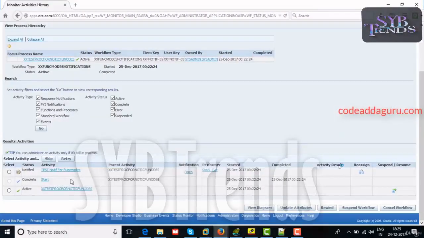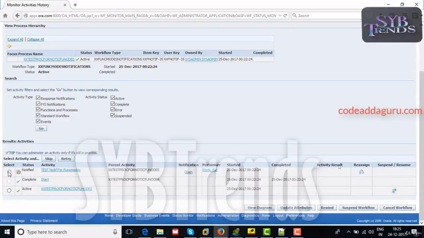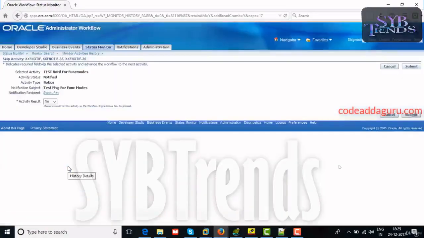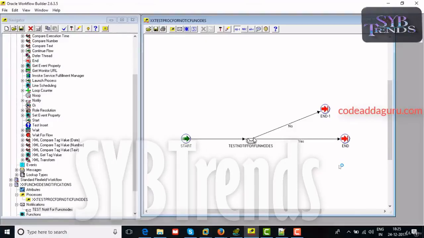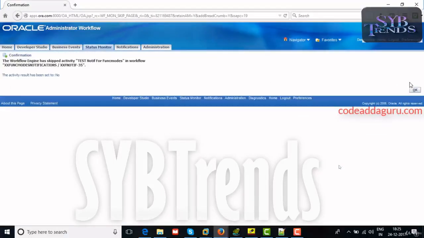Now when you try to skip, which activity you want to skip? This activity, right? I am skipping that. Okay, skip. It is asking after skip, you want to go into the no, or you want to go into the yes, because you are having two transitions, right? You are skipping this activity, that is fine, but in which direction you want to go, what is the result type, you want to go no or yes, you have to mention that. Here I am mentioning no. Submit.